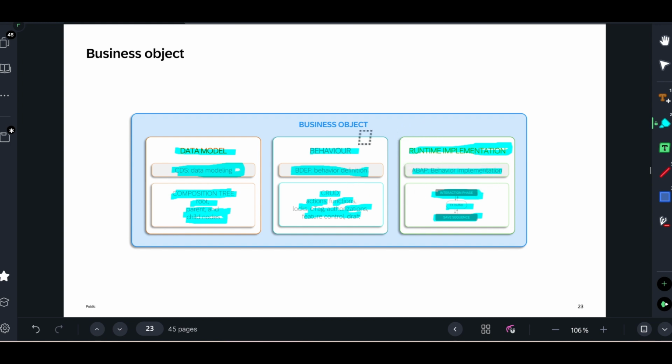When you are defining the behavior definition, you can decide whether you want to go with managed or unmanaged. Based on managed or unmanaged, you will have runtime implementations accordingly, right? So perfect. These three things combine into a single unit called a business object. It has a collection of entities, a collection of behaviors, and an implementation which needs to be executed when certain actions or features are called, right?